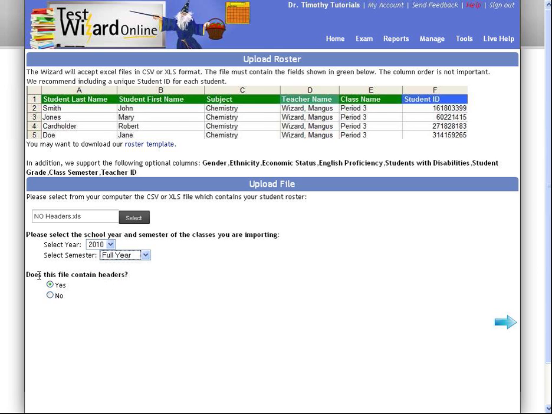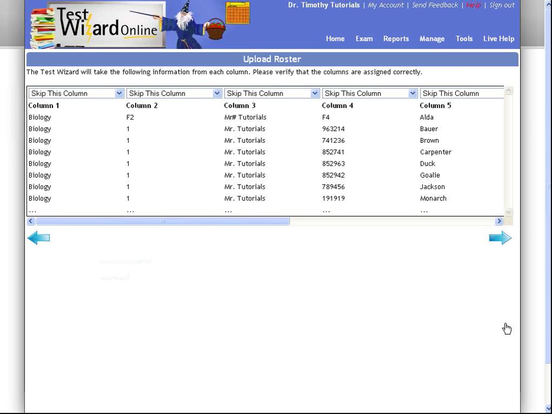Also, there's a very important question. Does this file contain headers? Well, our file doesn't have these nice headers at the top here, so we're going to say no. After you've done that, click Next. Now, your roster is going to be uploaded, and you're going to have a couple of verification steps.